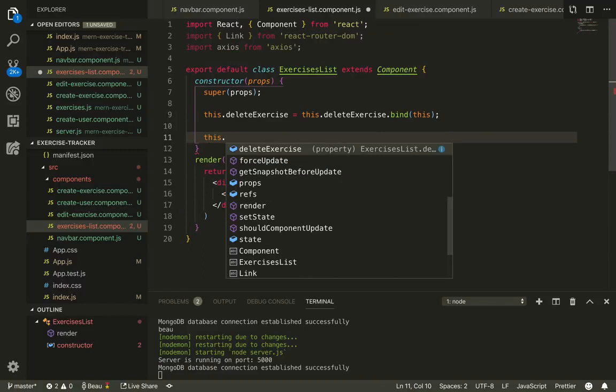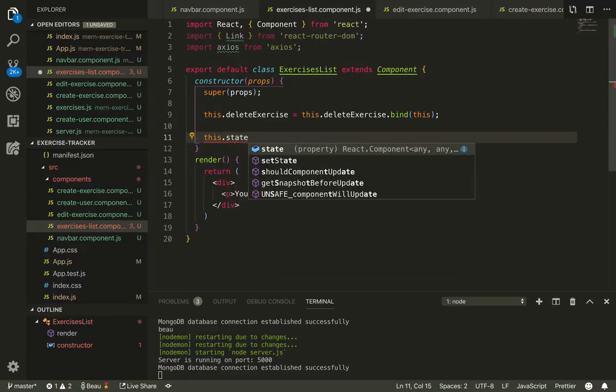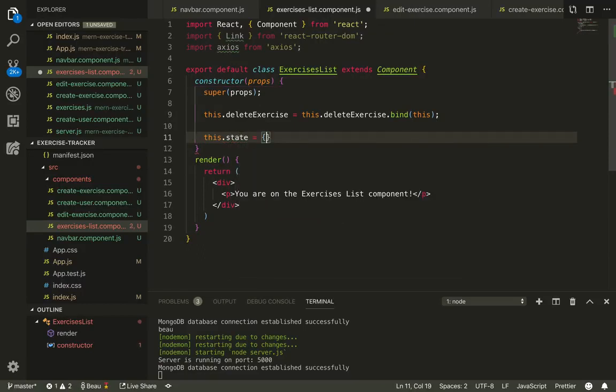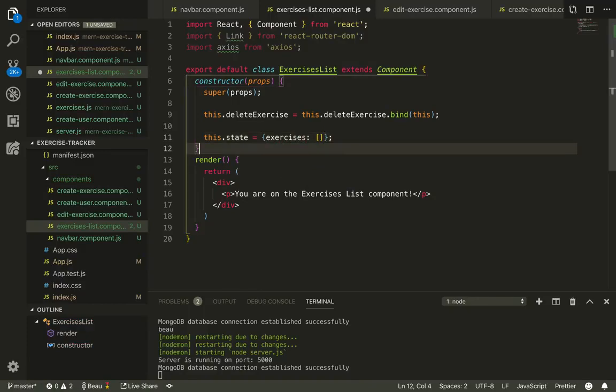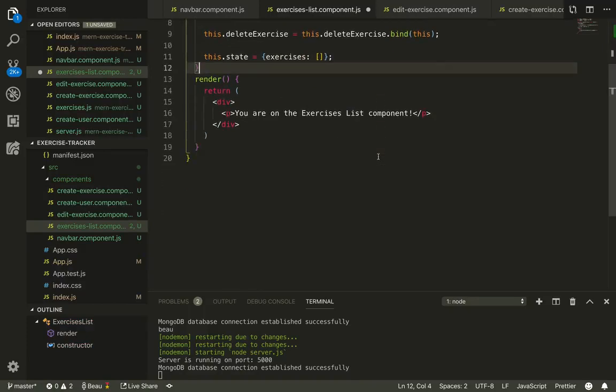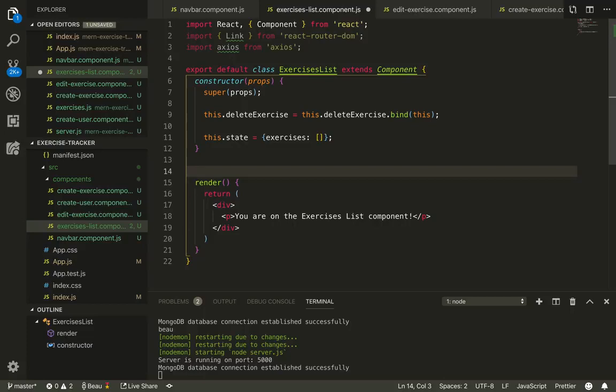So this.state is going to be equal to, and since there's only going to be one item, I'm going to just put it all in one line. It's going to be exercises, and then it's just going to be an empty array of exercises. So we got that. Now we're going to get that list of exercises from the database.